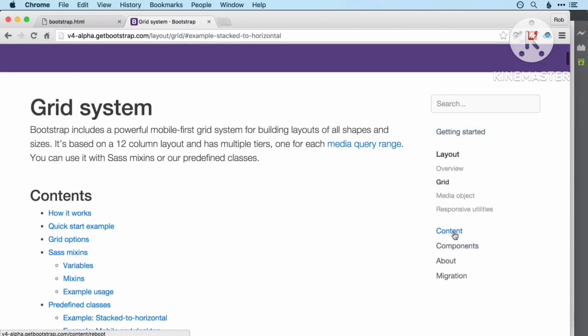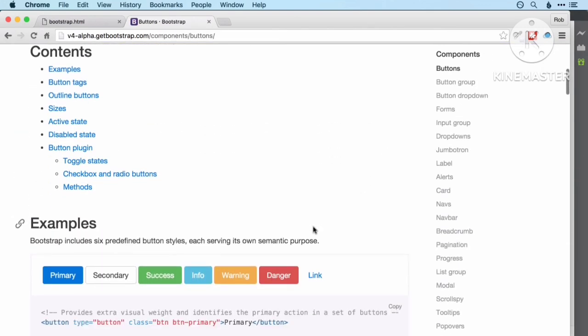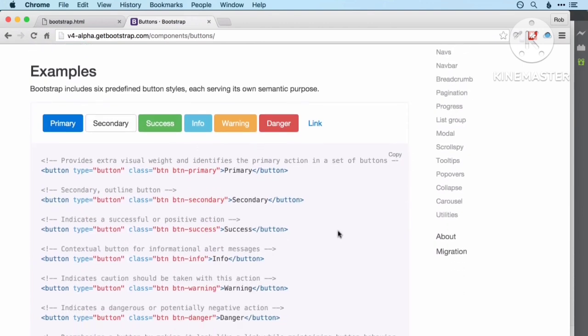So if you click on components, let's first have a quick look at these buttons, partly because they're quite nice and pretty, but mostly because they give us the standard color scheme of Bootstrap, which you can obviously mess with if you want, but it's a solid one to at least be aware of.